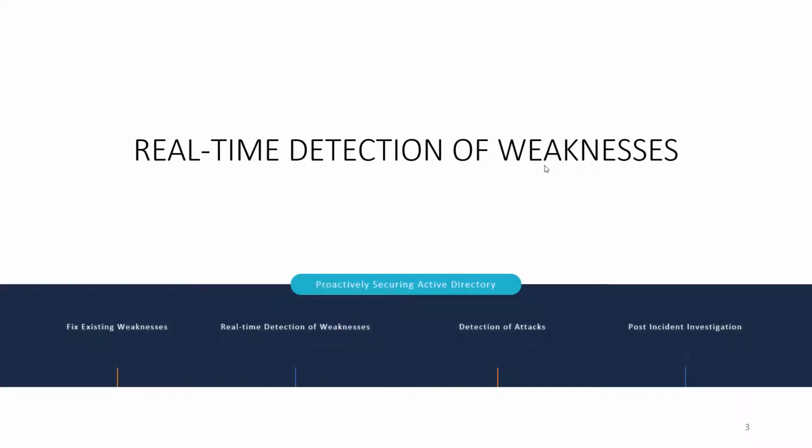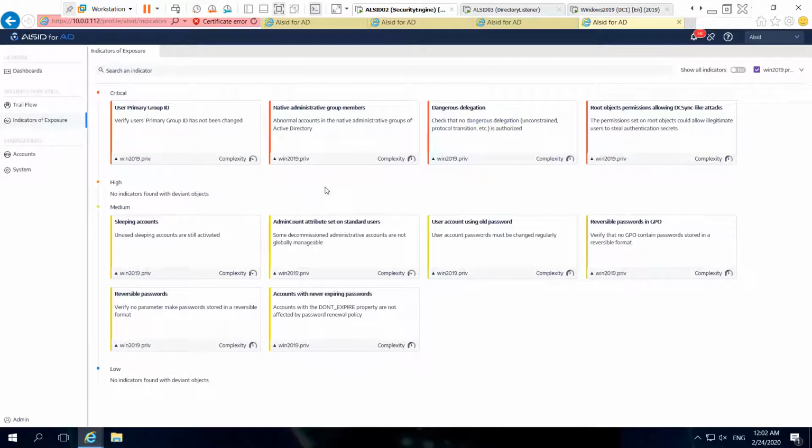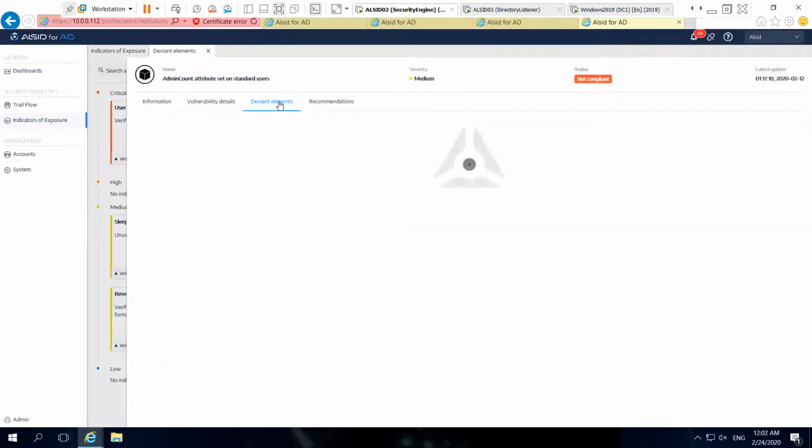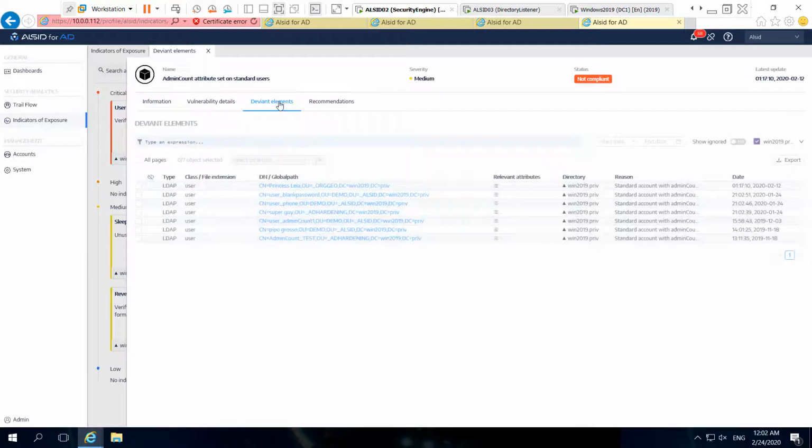The second pillar is that Alsid deals with real-time detection of weaknesses. Here you can see we still have some indicators of exposure that we're cleaning up in our live Active Directory environment. But of course, things are still occurring within the Active Directory environment. So for example, let's say that we wanted to do some cleanup of our admin count objects to make sure that they're secure. Now in this case, you can see that there are some.